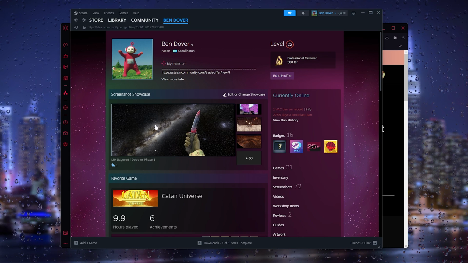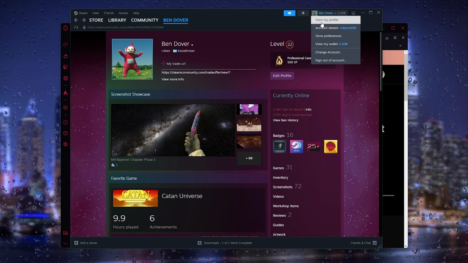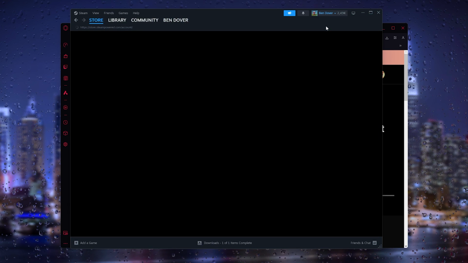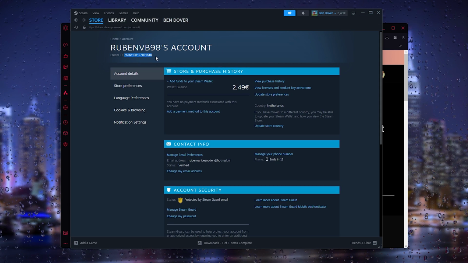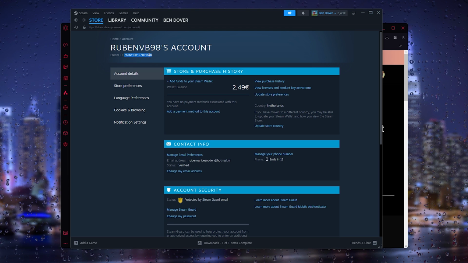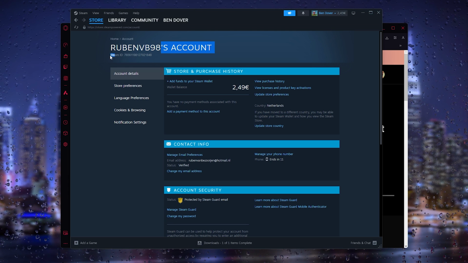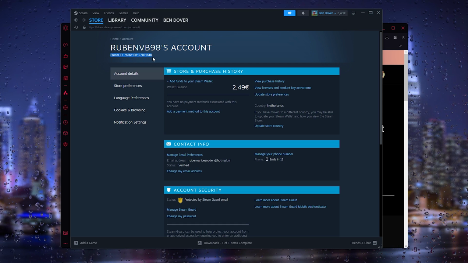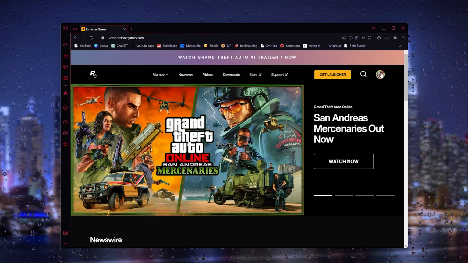Now, the second thing that we want to do is go to your profile right here, manage account, go to the account details, and from here we go to the Steam ID. Now make sure to copy it, so Control C, or simply copy the ID. Make sure to copy the whole ID.